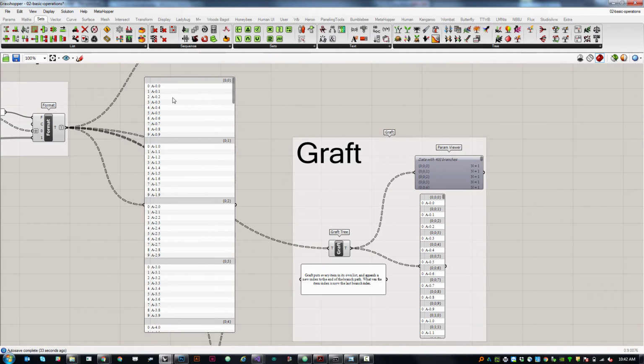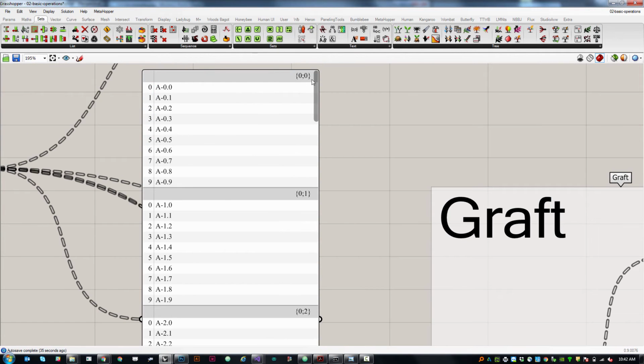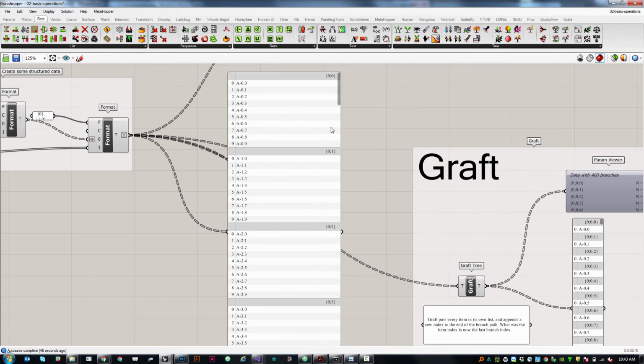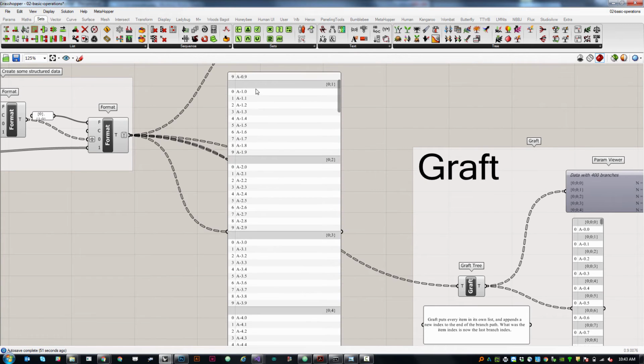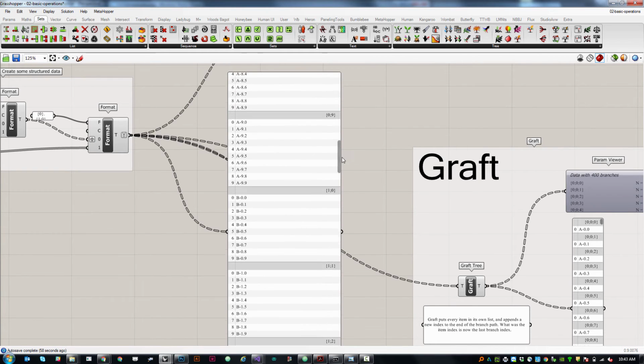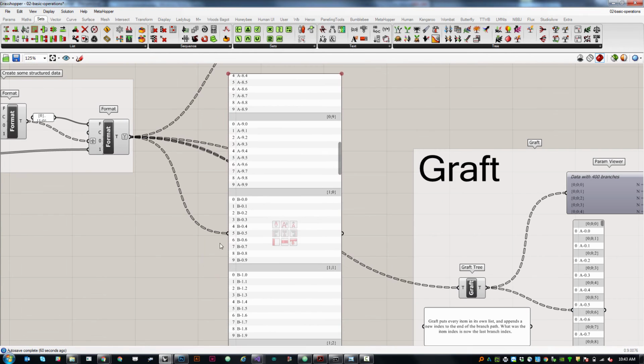So there's a list called 0, 0, which has A0.0 through A0.9. And then the next list, 0, 1, has A1.0, 1.1, etc. And you'll see as I go down that this second index increases with the second place in this text. And if I go further down, where the first index increments to 1, then I'm starting to deal with B. So this is tracing the source of the data.